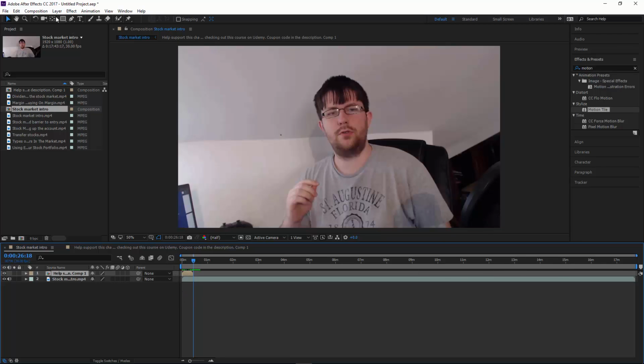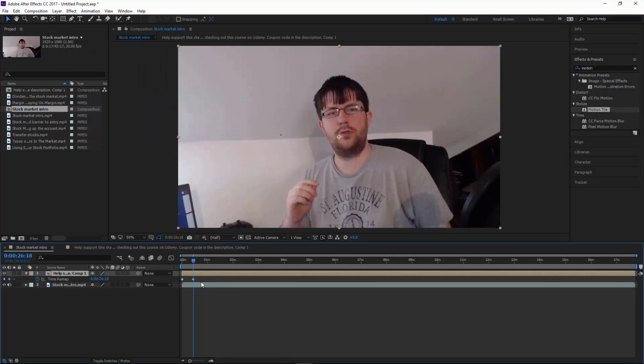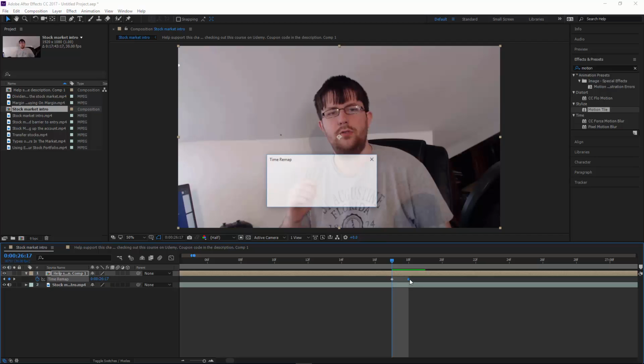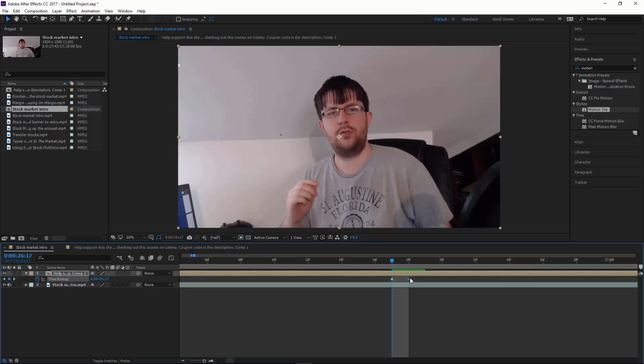So now what we need to do is go to layer and go to time, enable time remapping, and what this is going to do is put 2 points. So let's go ahead and zoom in on the last point. And what we want to do is go one before, and add another point right here. This old point, double click on it, make it 0, and then go ahead and delete it.